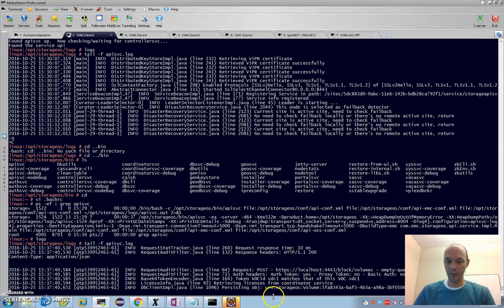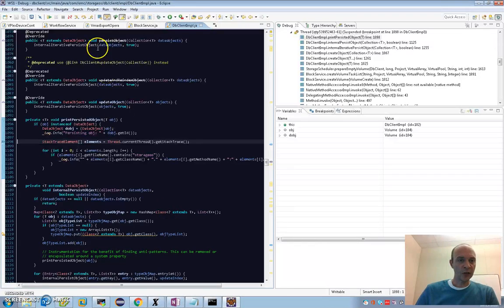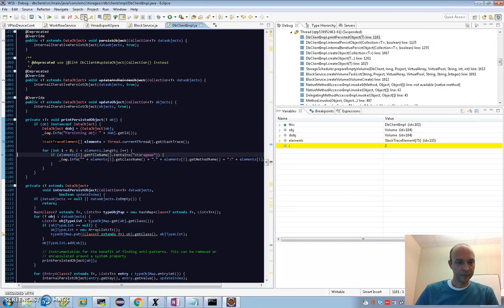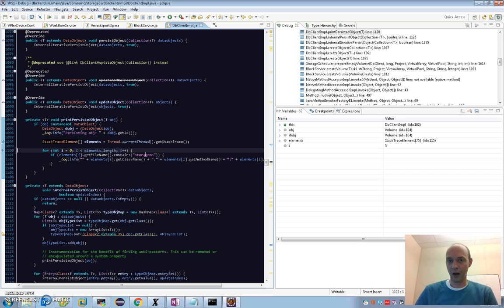So I'm sitting on a breakpoint right after that. As you can see, I'm trying to persist a volume object, but I'd like to get the call stack. So I'm going to step over. I step over the code here. And what I have here is if anything in the file name contains storage OS, I want to print that to the log file so that I have a call stack that contains things that I care about.